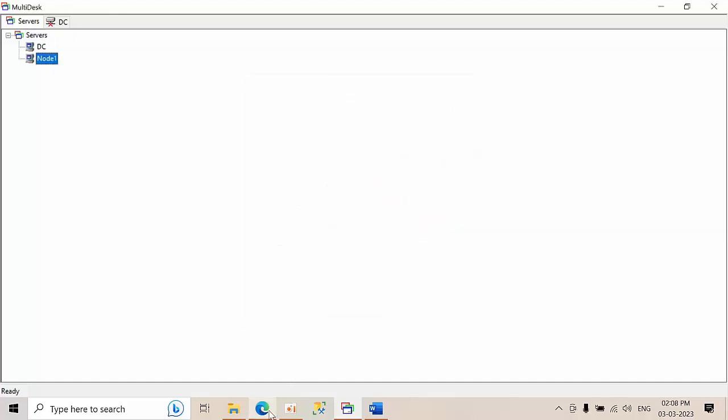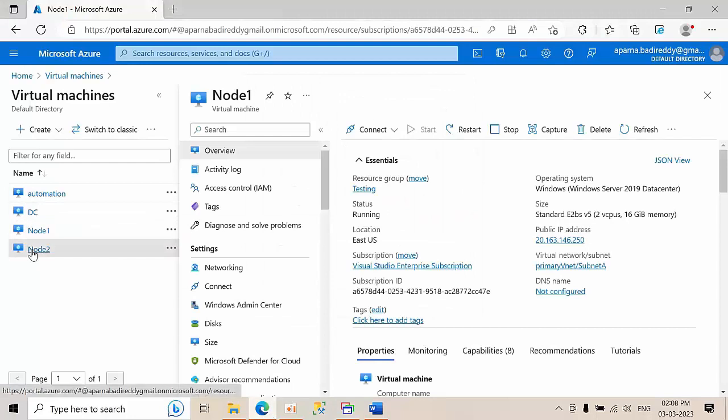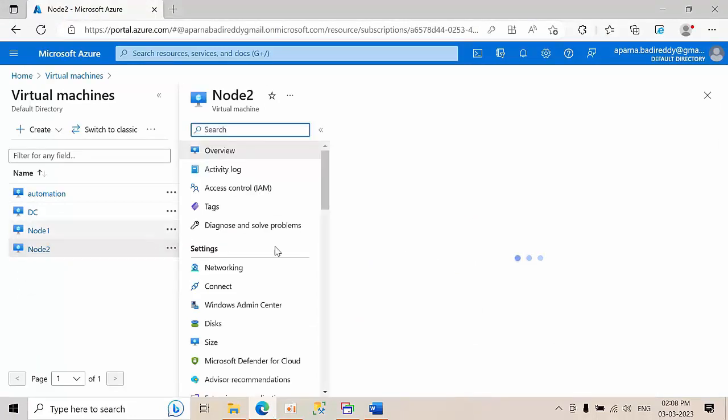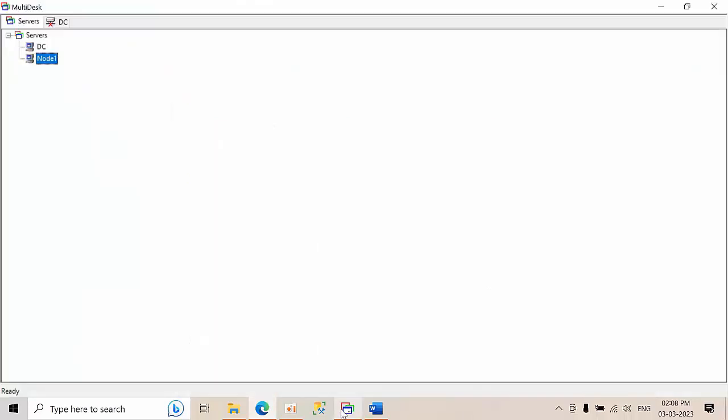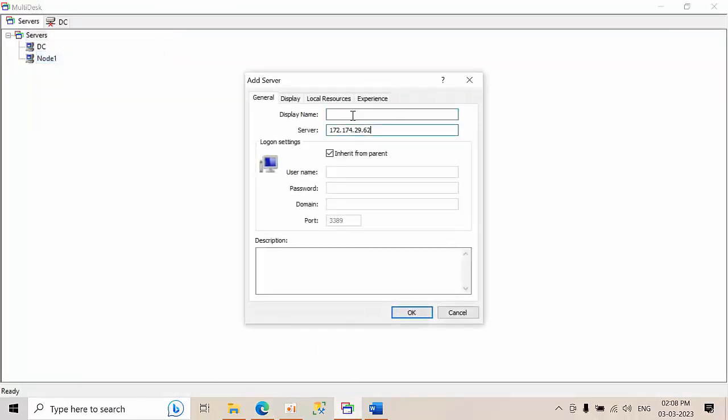click OK, and open your browser, click on Node2, copy the public IP address, open multi-disk, add server, paste that IP, Node2.